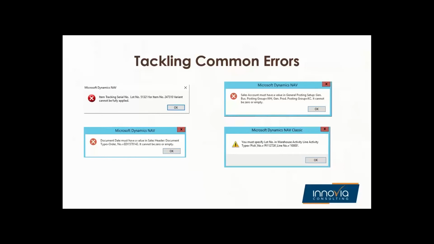And there's some instances too where the bin contents is just not showing a record for that item and that lot. So it's just a matter of adding that sometimes. Or it could just be that there's not enough on hand and you need to do an adjustment to put more into that lot number for that item.